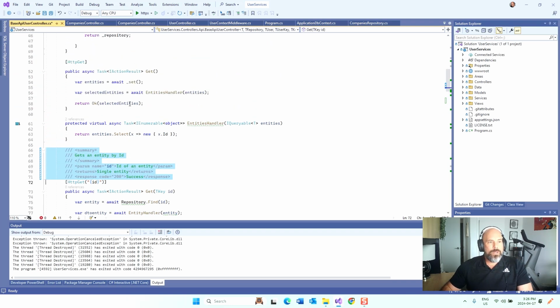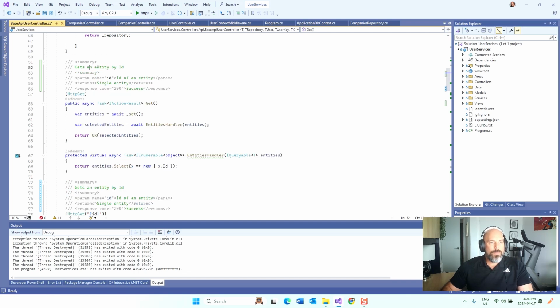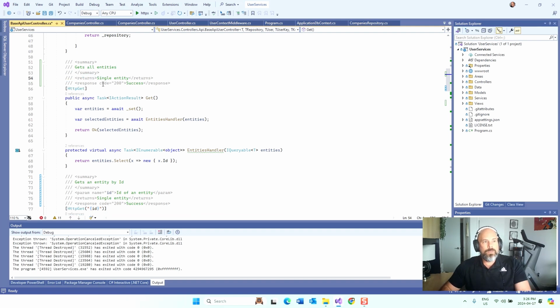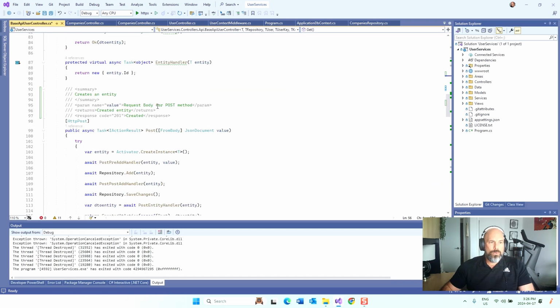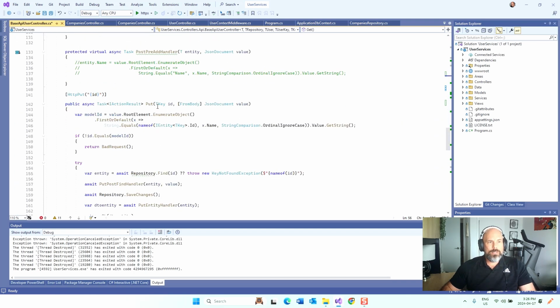The next one will be get, and it gets all entities, and it does not have a parameter, and returns all entities. Okay, and it also produces a response of 200. So let's look down now towards the put statement.